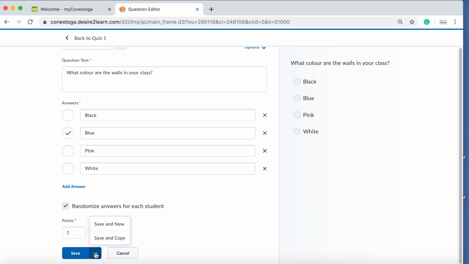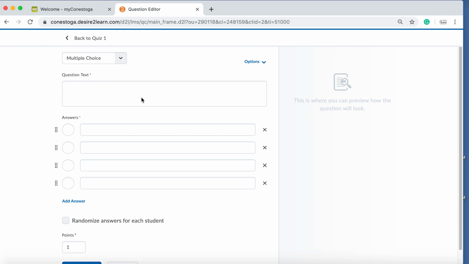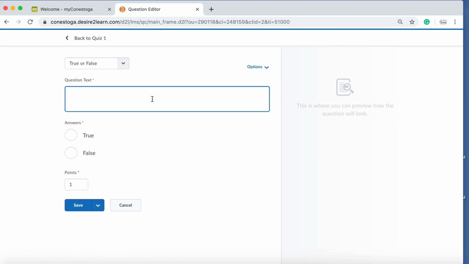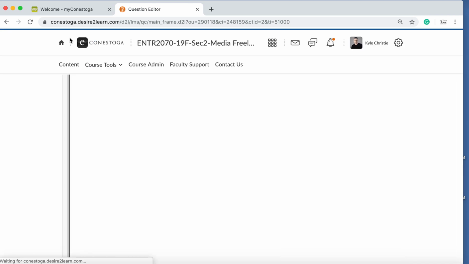So then you just click save and new to add a new question. And you just keep going, and up here you can change it so that you have this written response or you have the true or false. So here's true or false and so on. So you just keep going with as many questions as you want to put in your quiz.